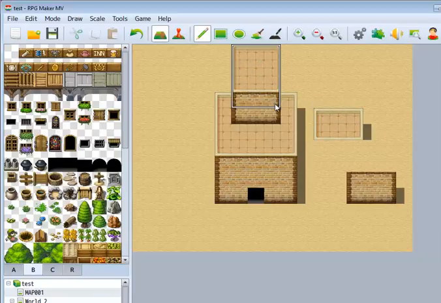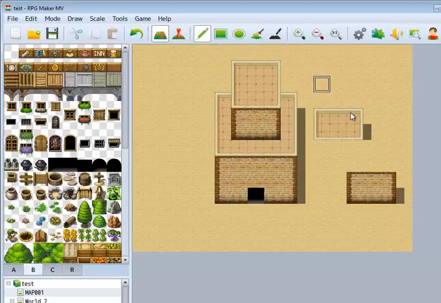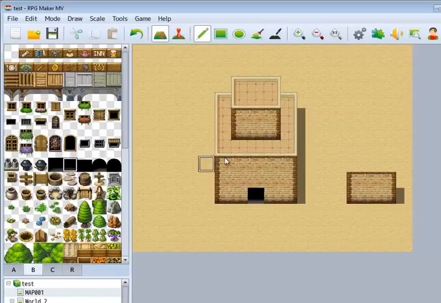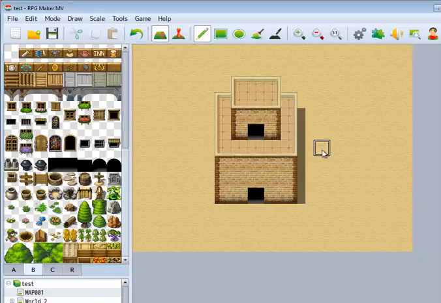Actually, I should probably move that down one so that there's actual space. Let's move that down one more. There we go. And then we can just grab this and go, ta-da. There we go. Now we have a little house.